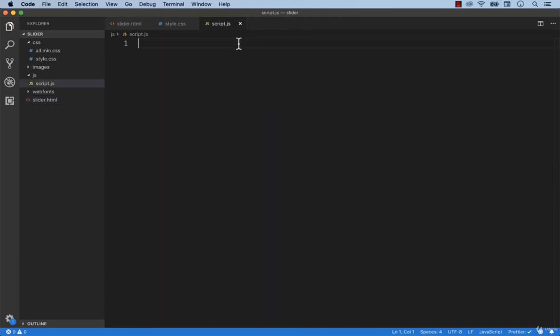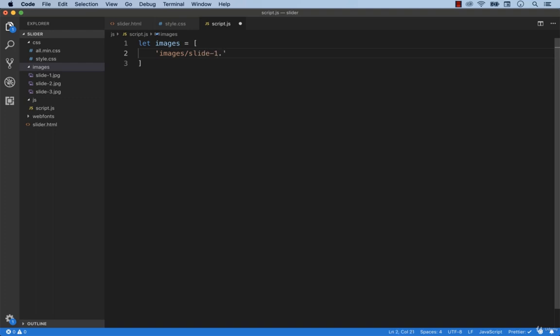In this file, we need to save all paths to the images of the slider, meaning the files slide1.jpeg, slide2, and slide3. So, let's create an array called images, and we assign the 3 images to it. Since it is an array, the first image has the index number 0, the second image has the index number 1, and the last picture has the index number 2.